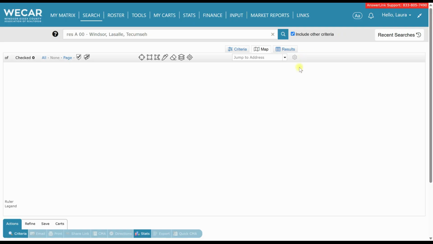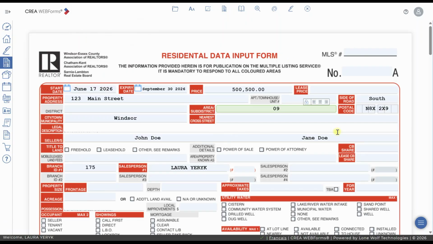Okay, since that's not really working, I'm going to go back to my input form. You can always come back to this if you don't know what the area is.